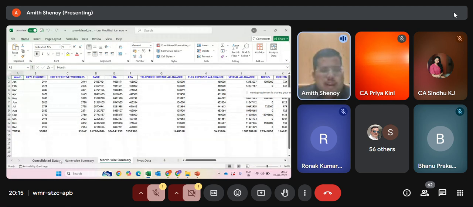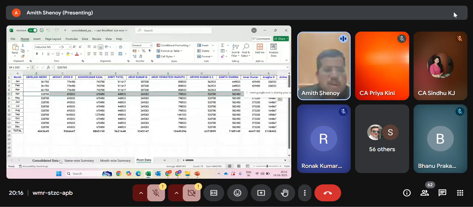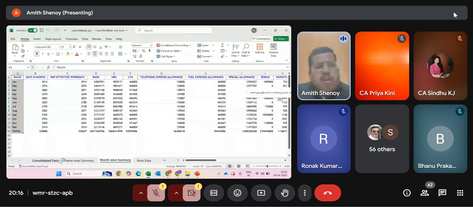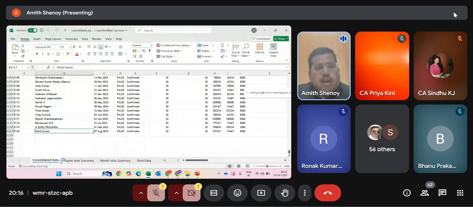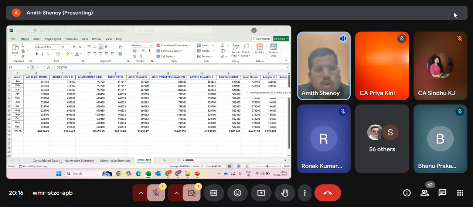Then here we are getting the month-wise summary. This is the pivot data, month-wise. Again, column-wise, we have each employee and how much they are getting per month. Basis this, we can do a lot of data analysis as to why this month it increased or decreased, whether it is uniform, whether the increment was given to all employees or something is wrong. All these things we can do. This is just a basic version wherein we have got consolidated data, name-wise, month-wise, and pivot data. Beyond this also it is possible.